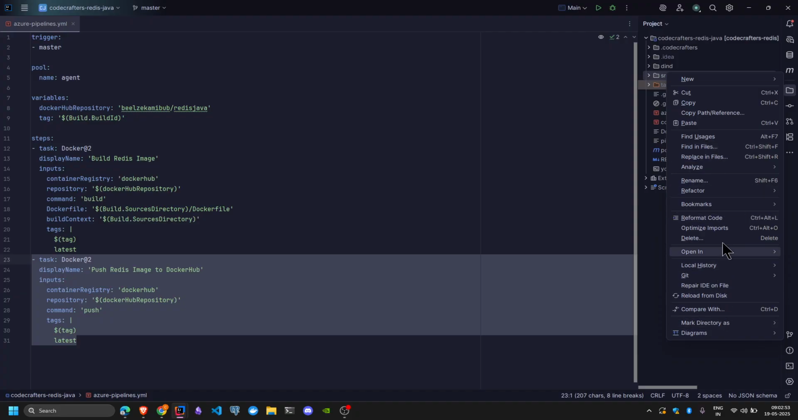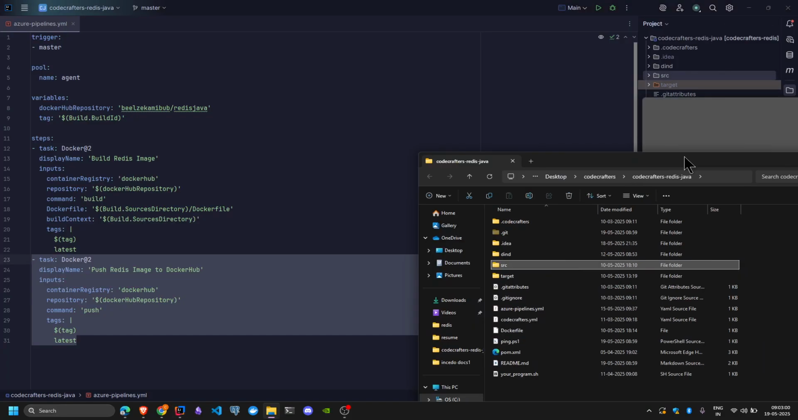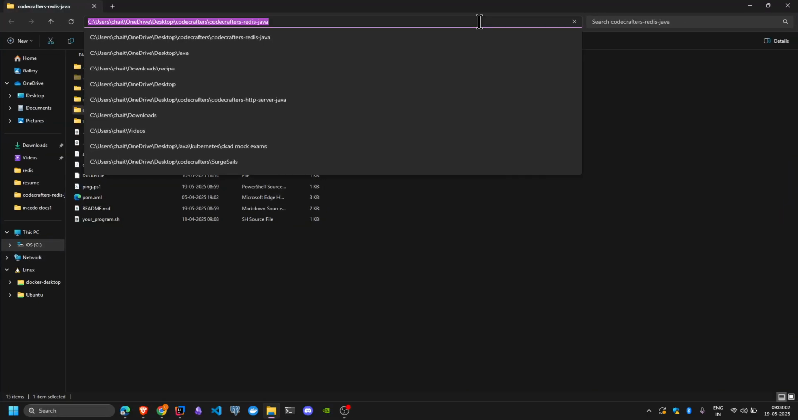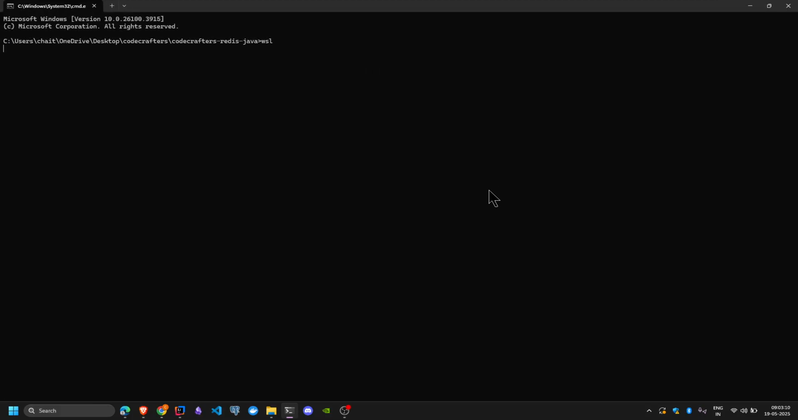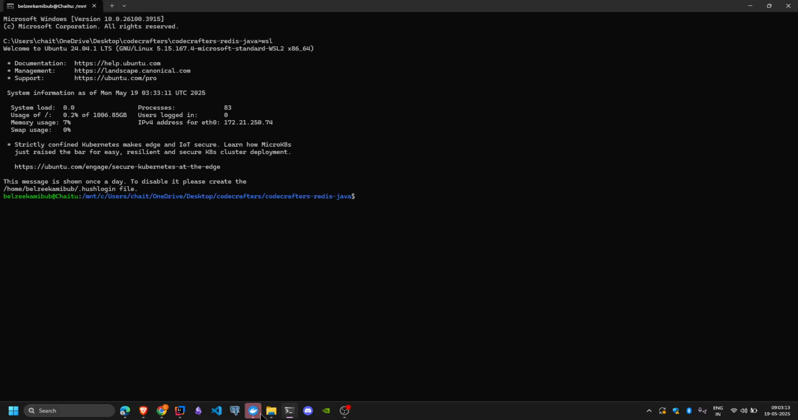I want a terminal in this location. So where is it? Open in Explorer, CMD. I'll turn on Docker Desktop and I'll go to WSL. Let's just wait for Docker Desktop to start.